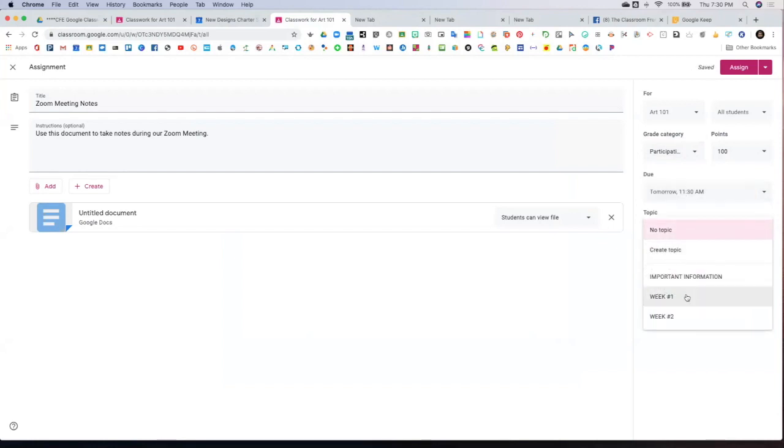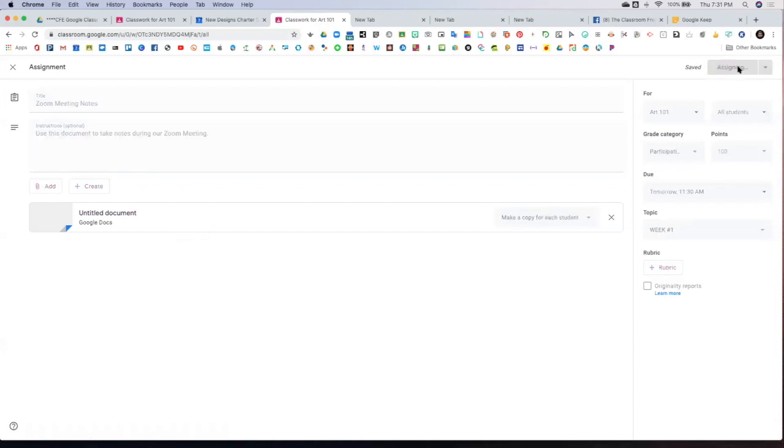For topic, it's going to fall under week 1. And then this is the important part: you want to make a copy for each student. What this does is send every student their own individual document so that they can take notes and they're not all copying over somebody else's notes. So it's very important that you make a copy for each student. And when you're set, you just go ahead and assign it.